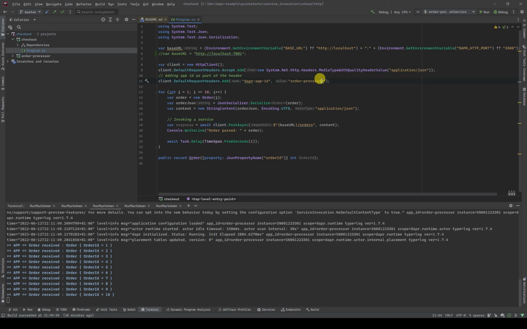So we're telling the HTTP client that because we're using Dapr, I want you to connect to a Dapr app, an application that's been registered with Dapr. And I want it to be called order processor. But what did that look like?